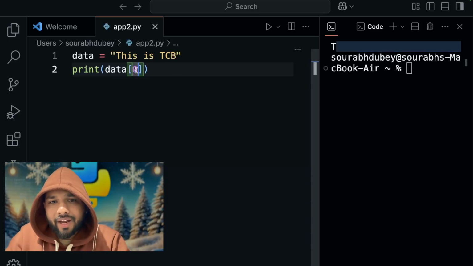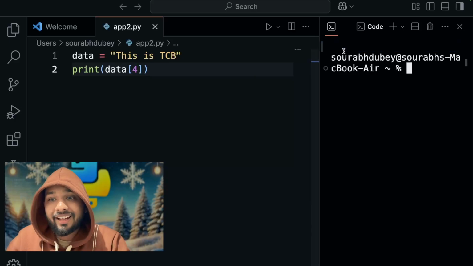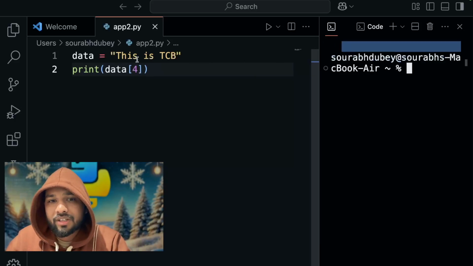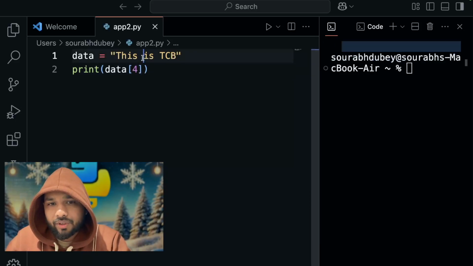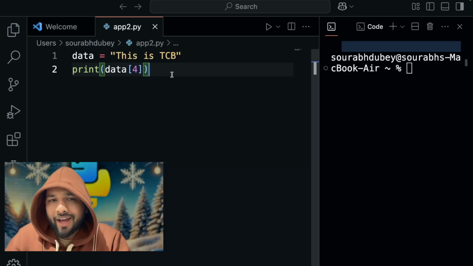Now let's define the 4. Okay, and let's see what I will get. I will get nothing. It's a space because this is the fourth one, right? This is how we can fetch the index.